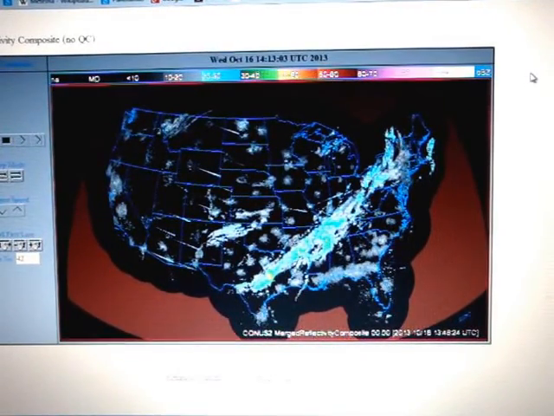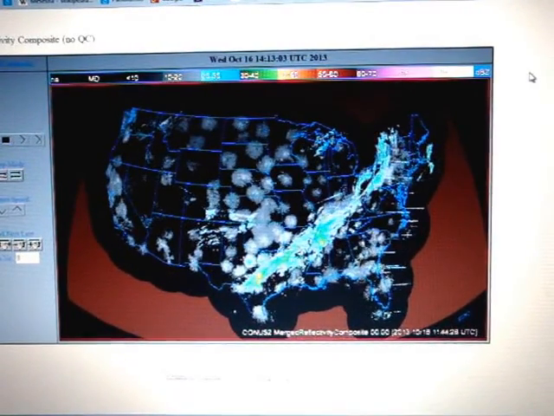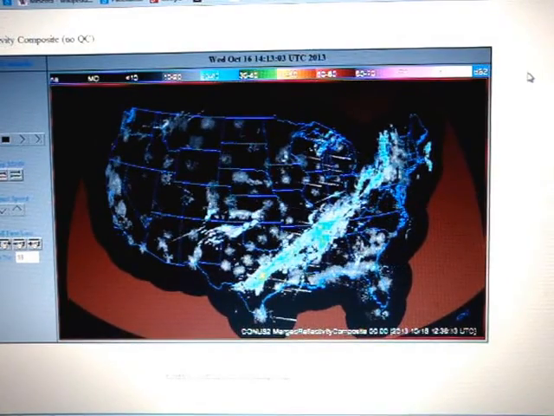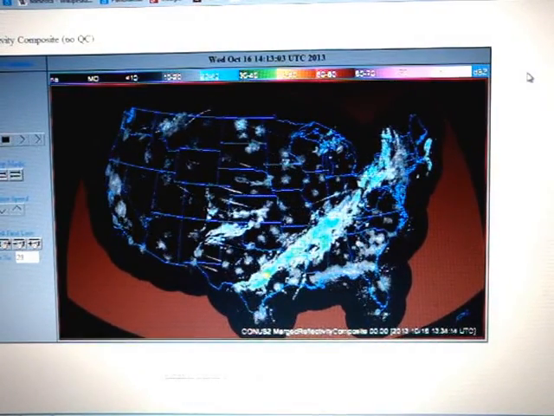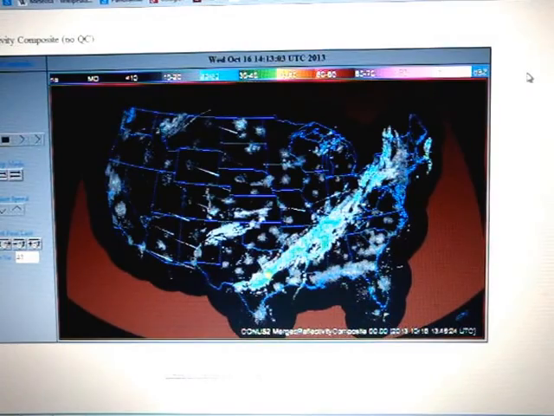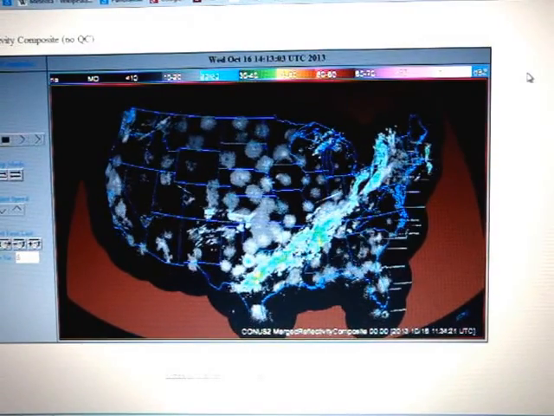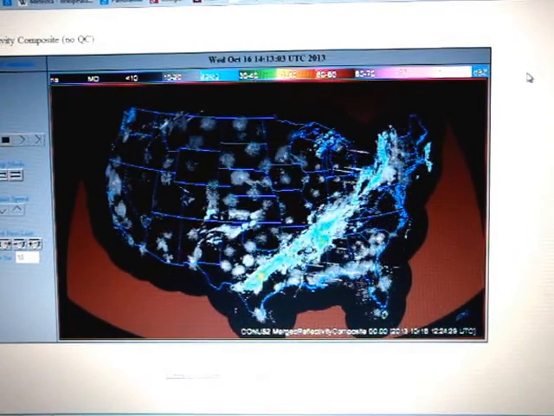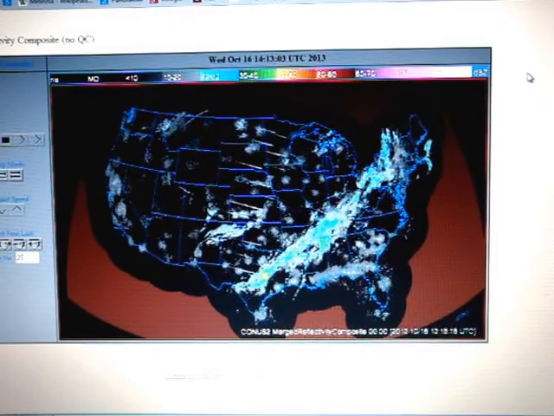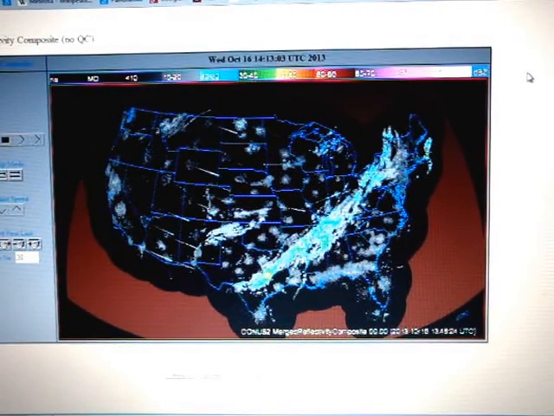Alright, this is a CONUS 2 plot. Merged reflectivity composite, no QC. Wednesday, the 16th of October. It's currently 14:13 UTC. What are those short dashes?